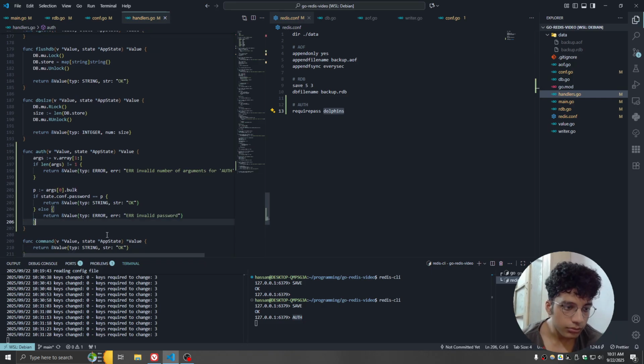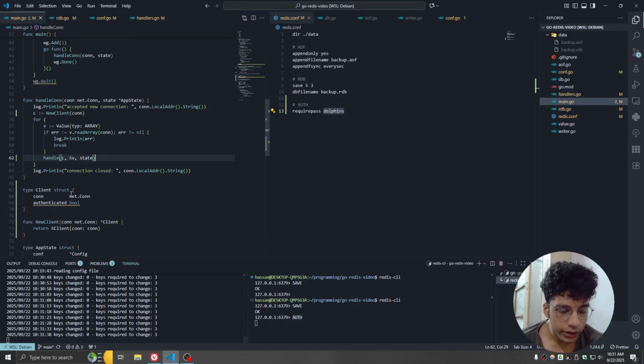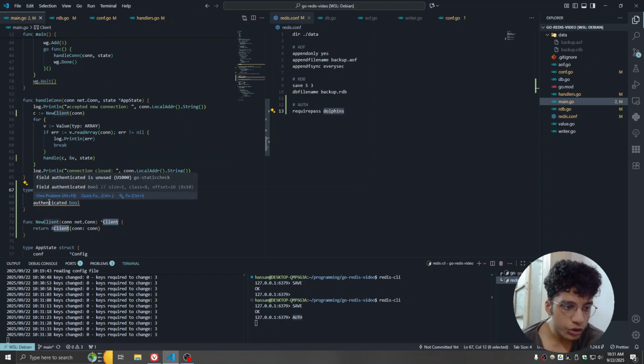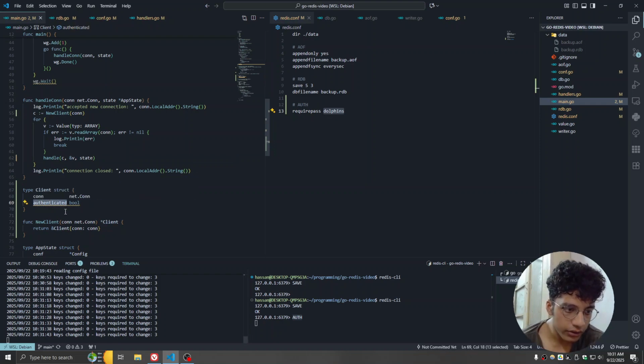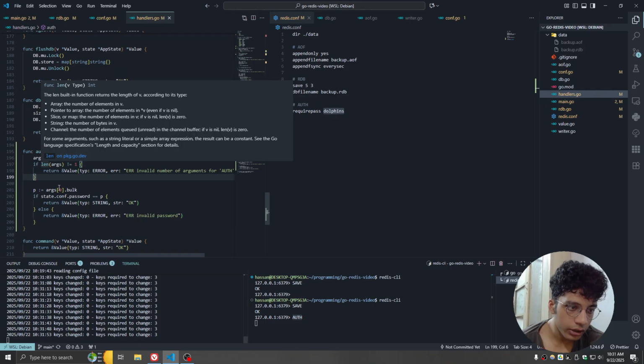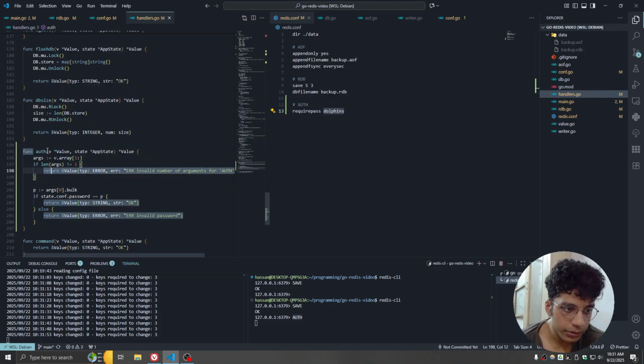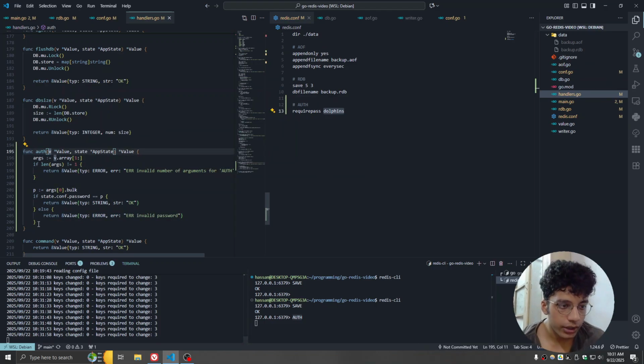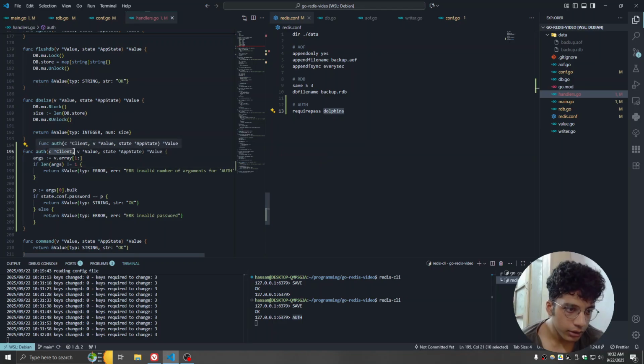Now, that's basically all we need to do, but we also have to somehow authenticate the client, right? So if I go back to main.go, we created this client struct, and we want to change this authenticated field in this client to true if the password matches. So in order to do that in the handler over here, we basically just need to accept a client over here as well. So this is going to take a bit more boilerplate because we need to add this to every single handler that we create. But yeah, let's do that.